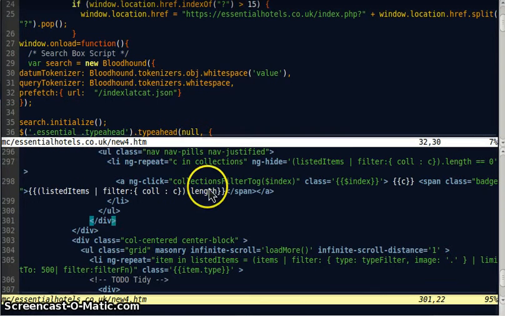Let me just show you how that's done. In here we just have ng hide, and then it says this is the reused list. Filter it by if the filter that they're just about to click on, which is the collection, C in collections, is equal to nothing. If the length of that array is equal to nothing, then don't bother showing that whole bit, and it just strips that out of the DOM. It's great, hides it. I'm not sure that it strips it out actually, but it seems to be very effective.